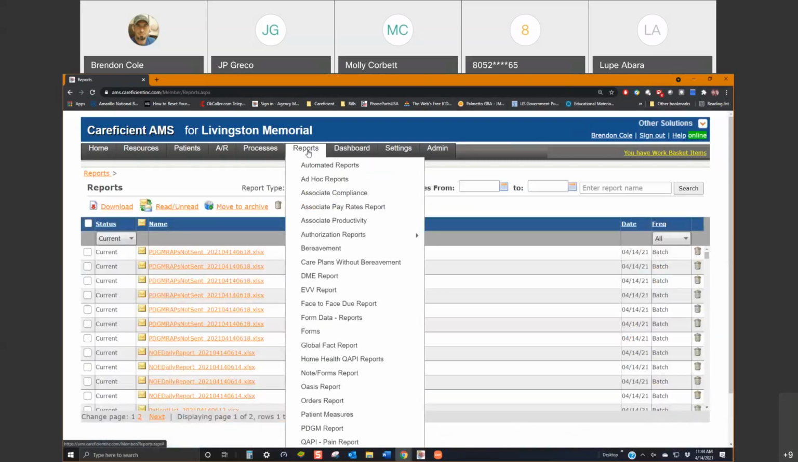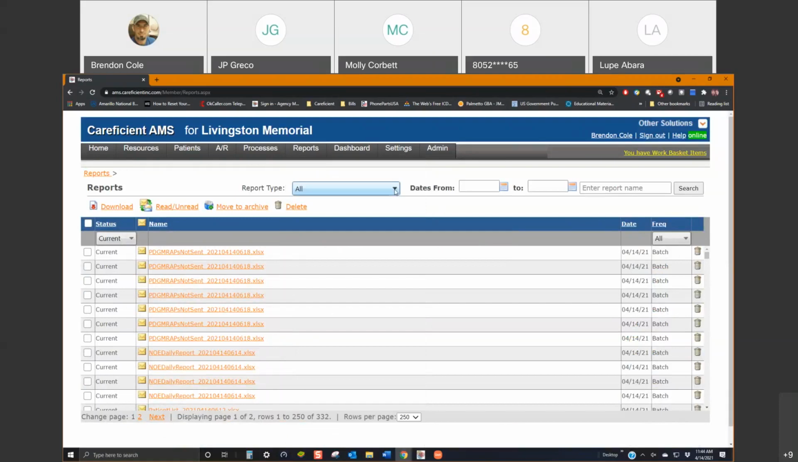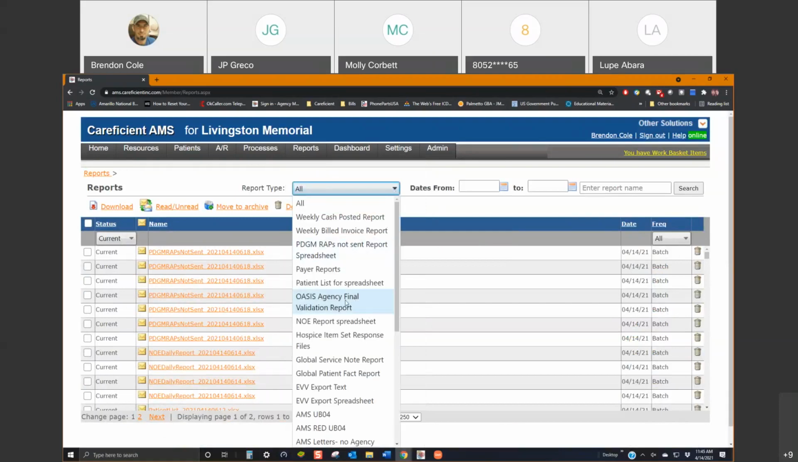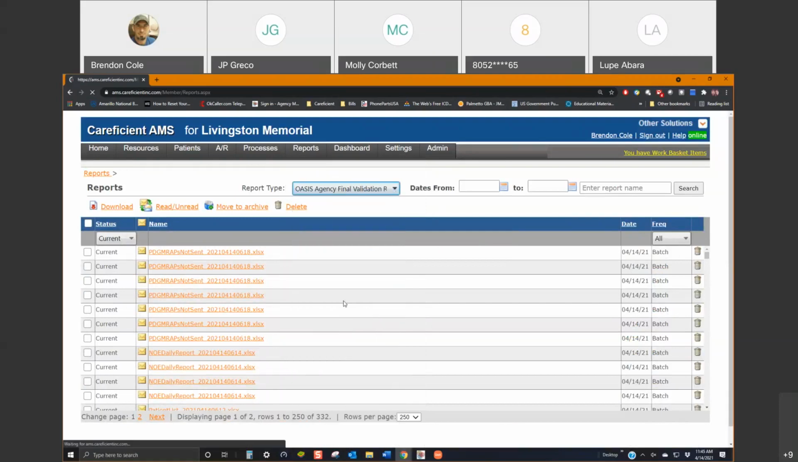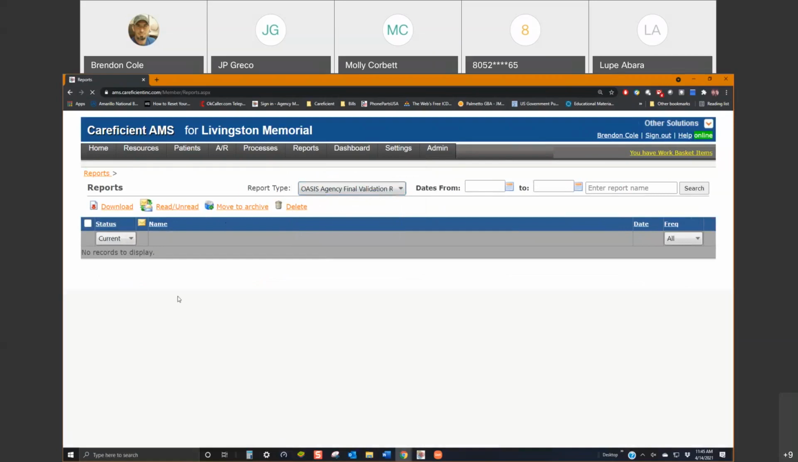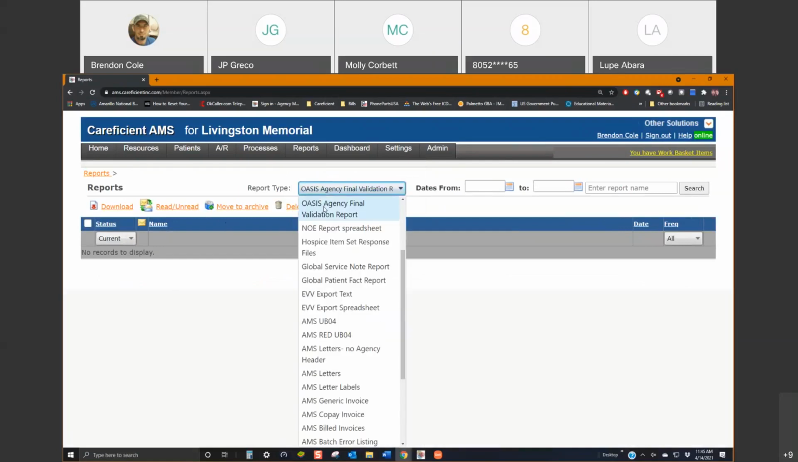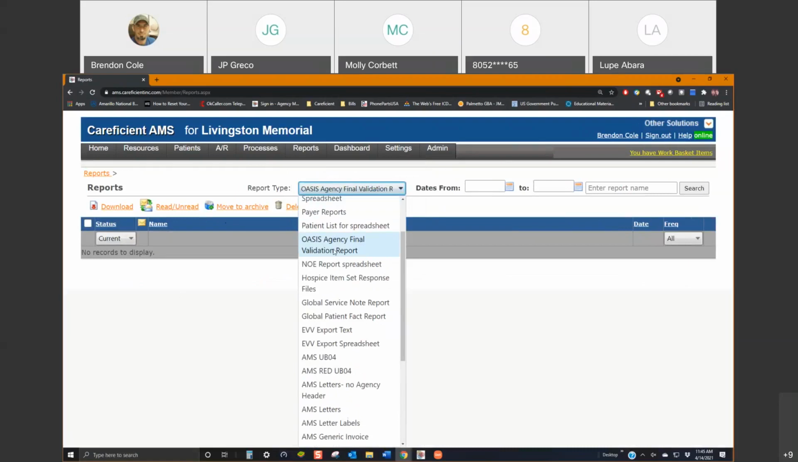So whoever is going to be managing those Oasis validation posts do have to have that report assigned to them, and then they'd have that report under the reports option and automated reports. There's going to be one in here for Oasis agency final validation. Of course, we don't have any in here, but they'll have access to those.